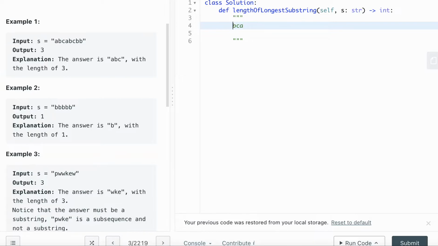So what we're going to do is remove the first A, and then we're going to go through the B. Oh, B is repeating again, so we're going to remove the B, and then we're going to add the C, and the C is repeating again. So we always keep track of the result as the max length, and right now the max length equals 3, right?